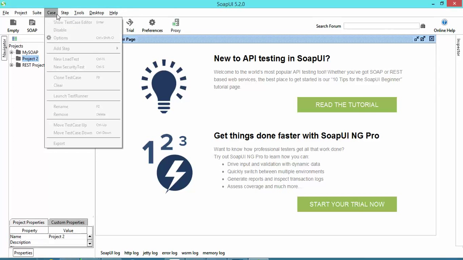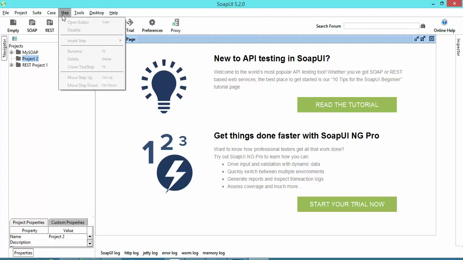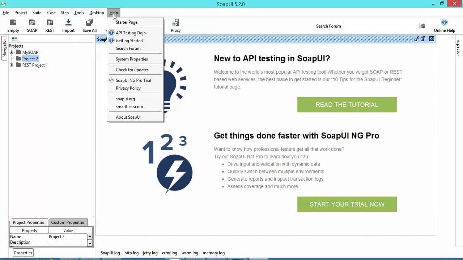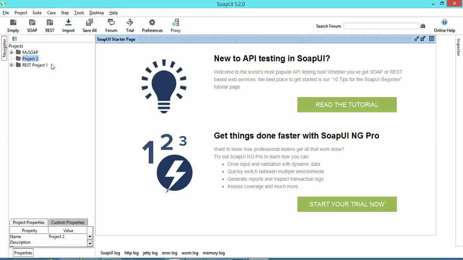Right now, all of these are disabled because we have not created any step. The different tools you can combine with SoapUI. So this is purely a development activity. Don't worry about it. And there's one help section. If you want to check some tutorials, you can go with this getting started. Okay, so once you start working on SoapUI, you will get familiar. This video will be only about this UI, how it will look.